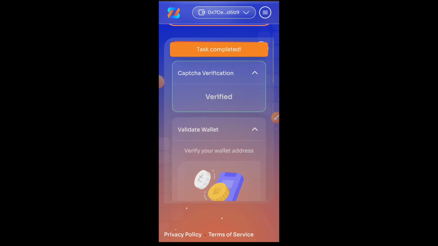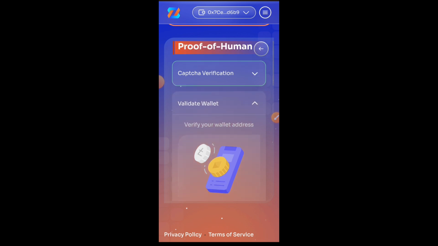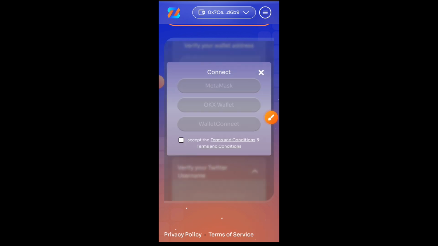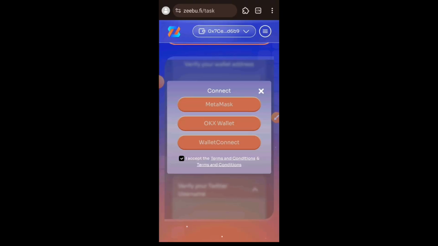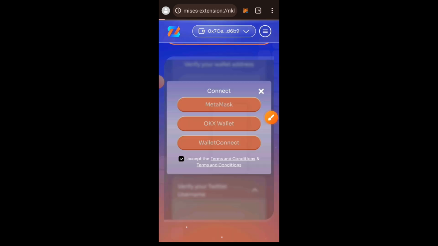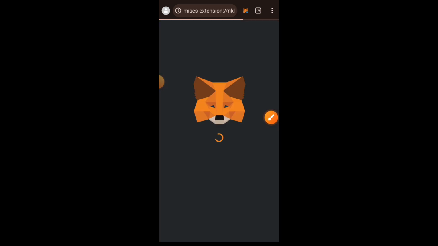So that is done. We are going to move on to the second part, and that is validating our wallet. You are going to tap on Connect your wallet. I will agree to terms and conditions. I will tick that checkbox and then choose MetaMask. Because my wallet is already connected with this website, I won't get a prompt to connect wallet. However, I have to move on to the next step, which is to sign a message in my wallet.